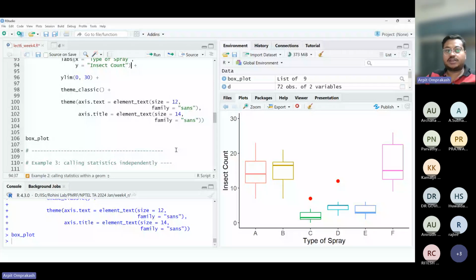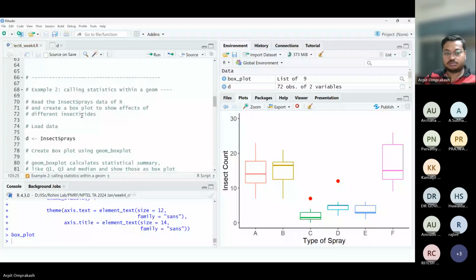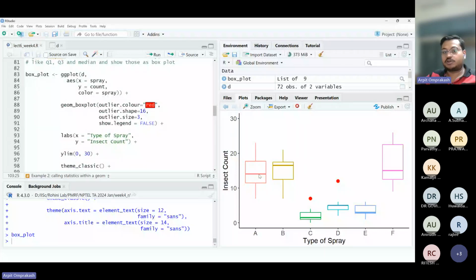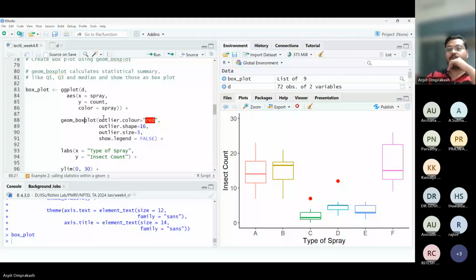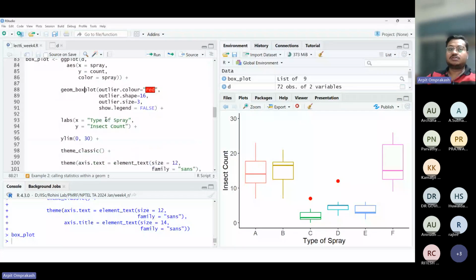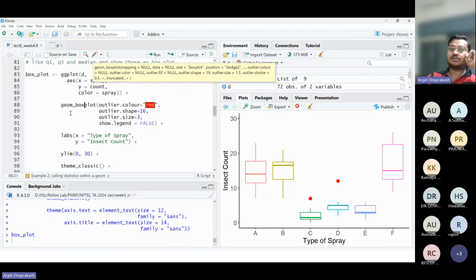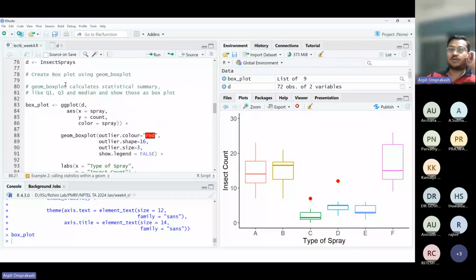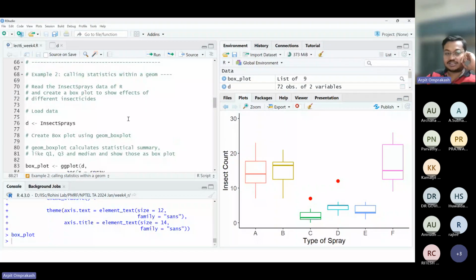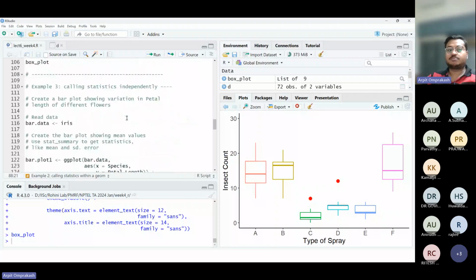Right. Again, here the statistics to calculate the box plot, the median, the mean, the quartiles, the interquartile range, and outliers everything is handled by the geom_boxplot function. We are not directly calculating any statistics such as the median, quartiles, and all. So geom_boxplot does it for us under the hood. So this is how we basically call statistics within a geom. So this was a second example.